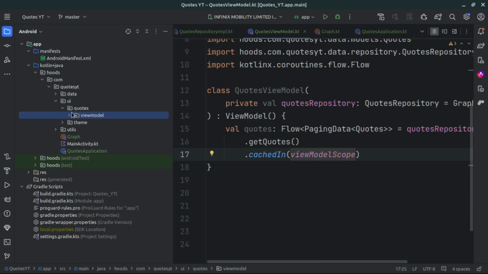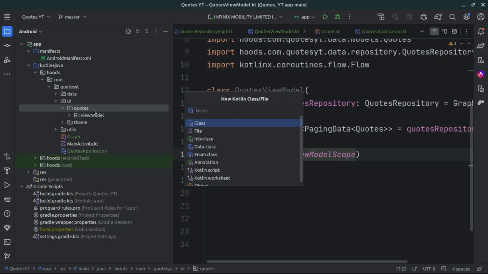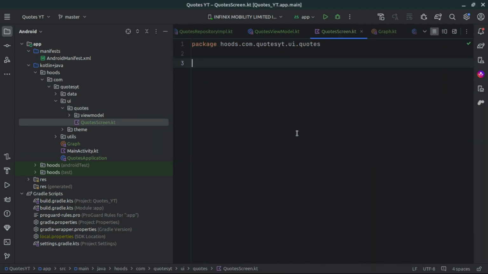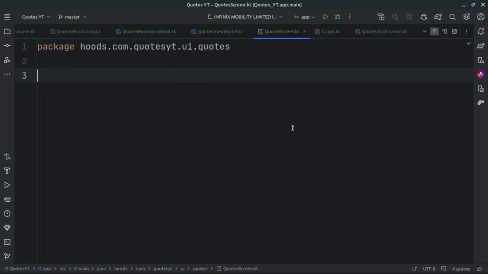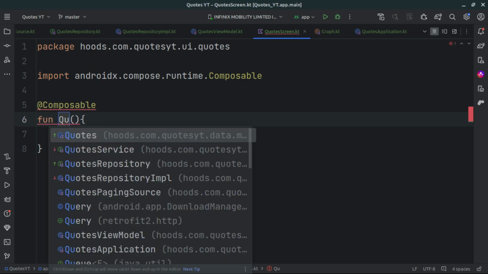So the next case here is to create our quotes screen. So for this case, let's insert here a new Kotlin class or file inside our quotes package. And for this case, let's select file and call this QuotesScreen. Okay, now let's create here a new composable. And for this case, we can just call this QuotesScreen.